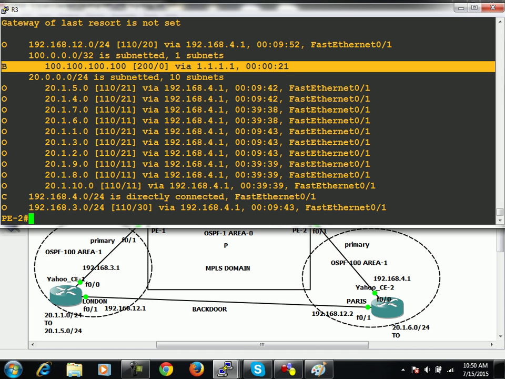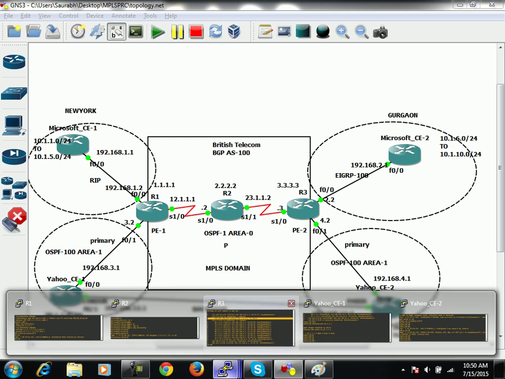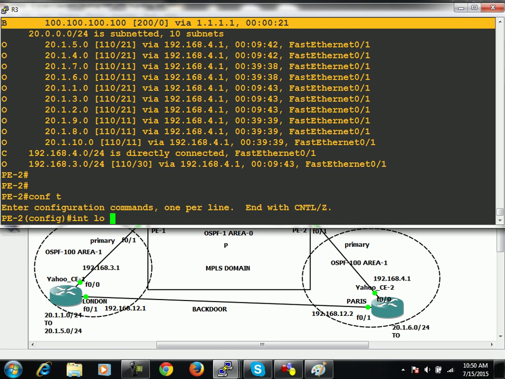P2 has started to receive it via BGP. Are you getting my point or not? Have you understood it completely or not? Then after, move back on PE2 as well and create one loopback, like I created here.